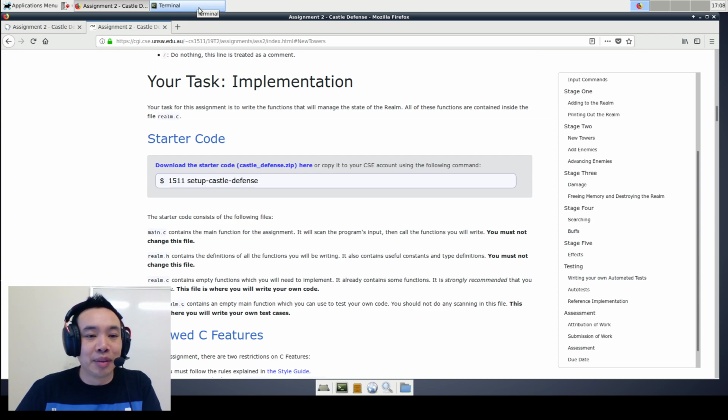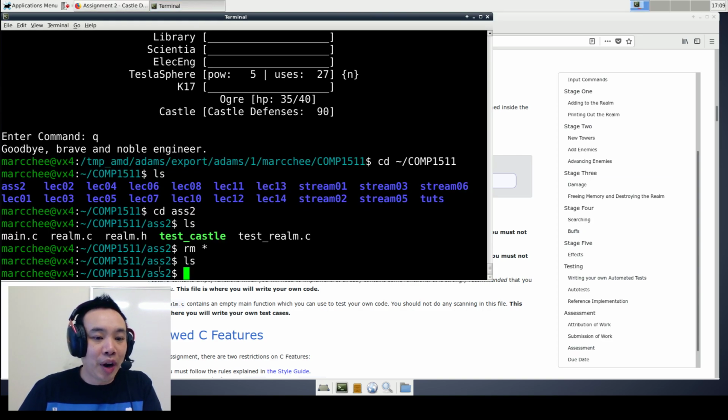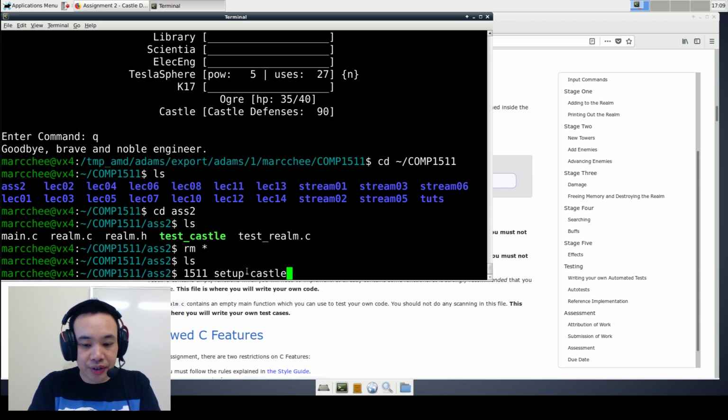Tom's saying that the best thing to do is to create a folder and then to do this inside the folder. But I'm in my assignment 2 folder here, so I think this should be okay. So I'm going to run 1511 setup castle defense.